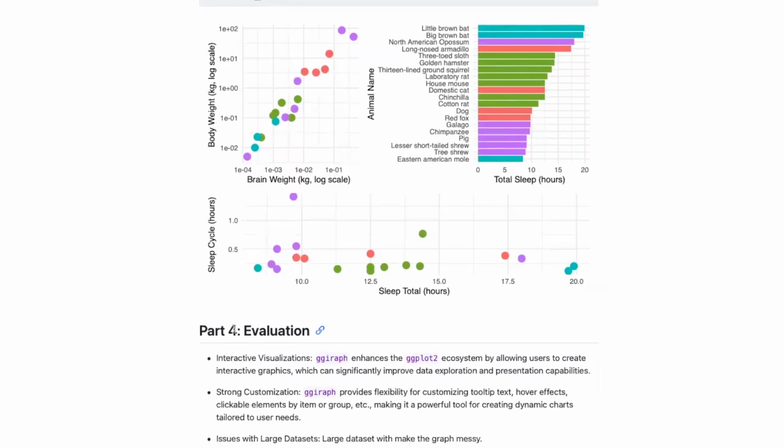And the final part is the evaluation. Basically, we think the Giraffe library has strong interactive visualization functionality and also strong customization. But it also has some issues when dealing with large datasets. For example, a large dataset might sometimes make the graph a little bit messy here.